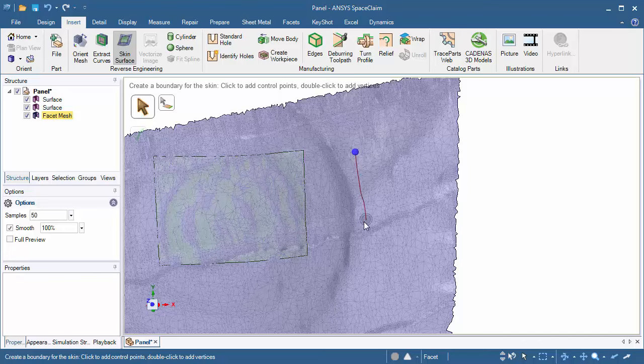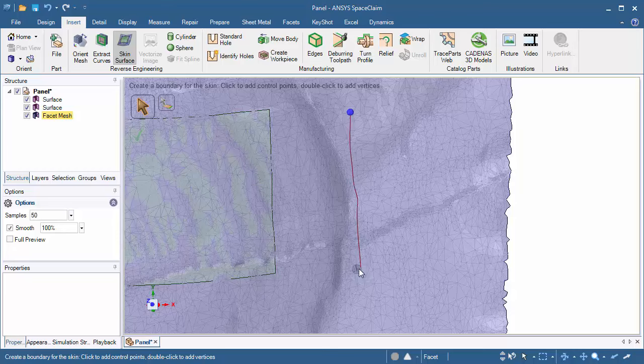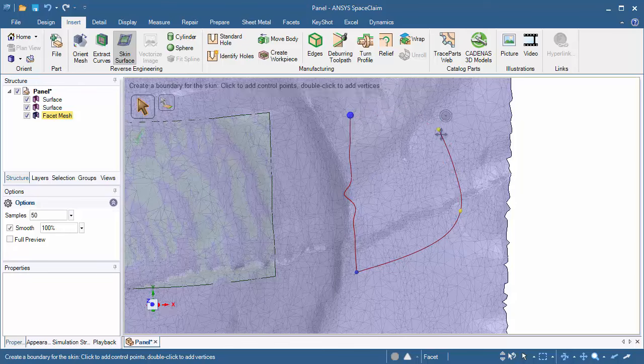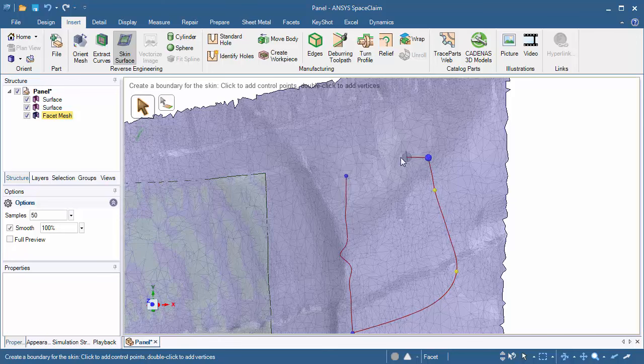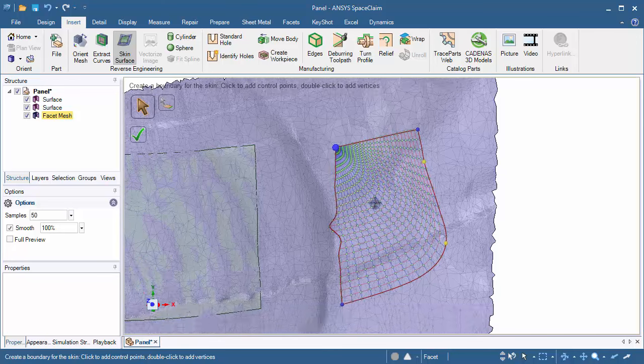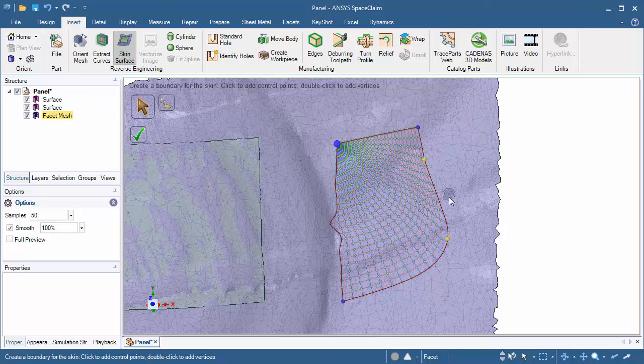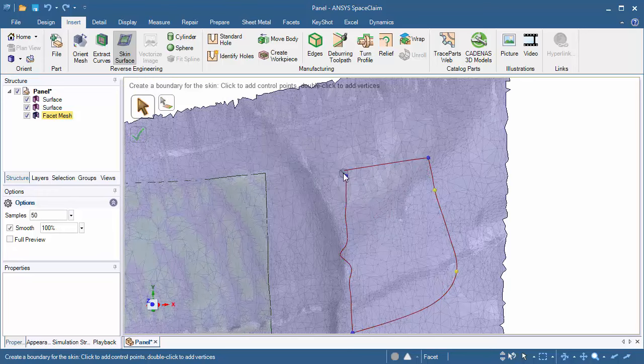So if I start mine there, and I double click here, and I do a single click and a single click, and I try to connect back up, it's not letting me connect, because if I were to connect it, I would really only have 2 sides. I have to add at least one more vertice, and now I can connect back up, and now I have a 3-sided boundary. Now, if I don't like this, I could undo once, and it undoes that last click.